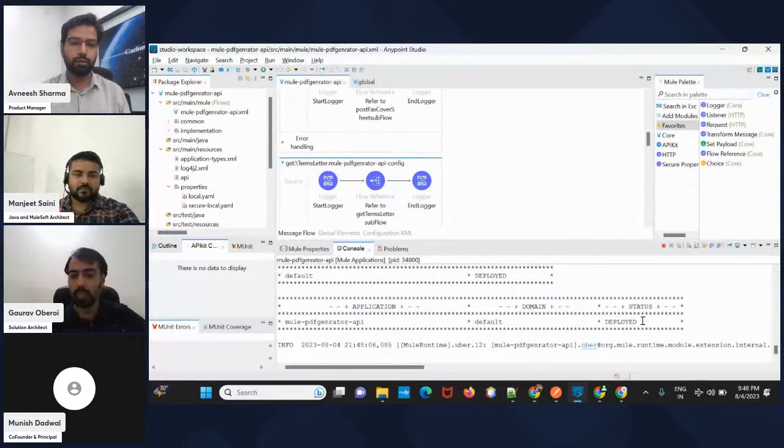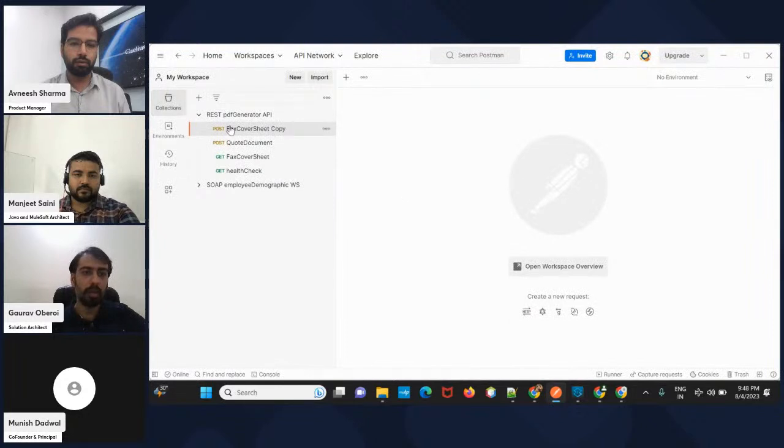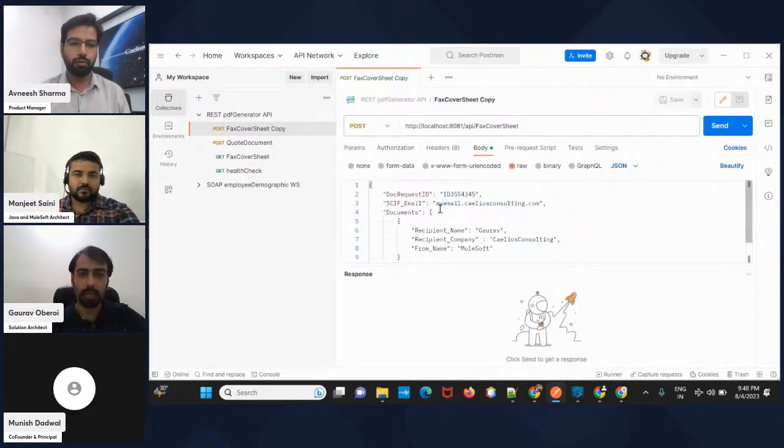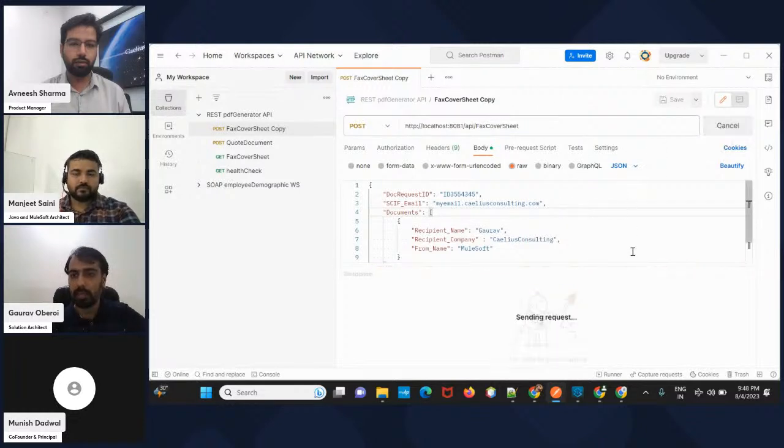Okay, so the API is already deployed. What I can do is I already have a Postman collection prepared to showcase how it works. Now it's been deployed. I'm going to hit one of the endpoints which has been created and see if it gives the success response or not.